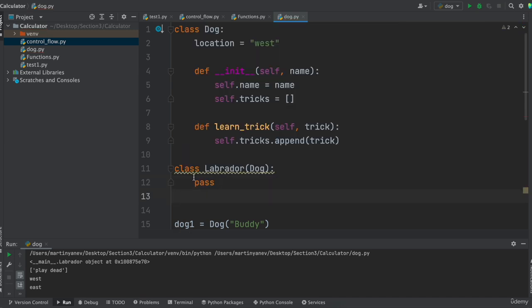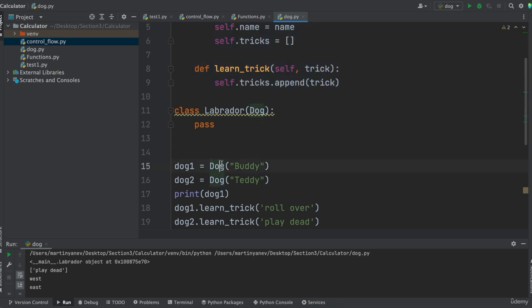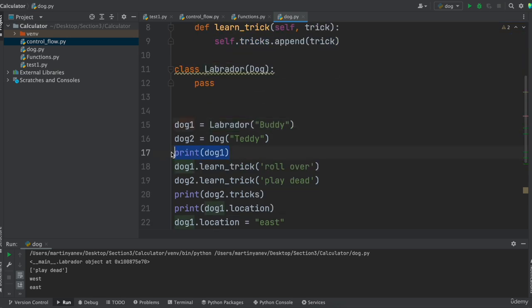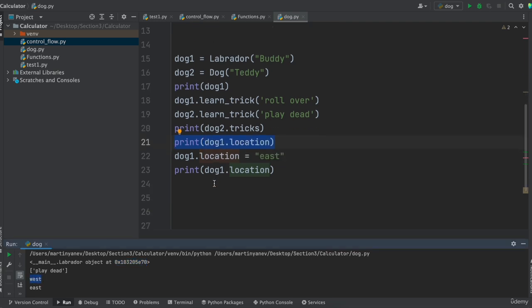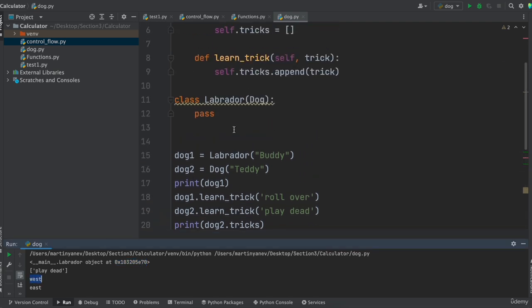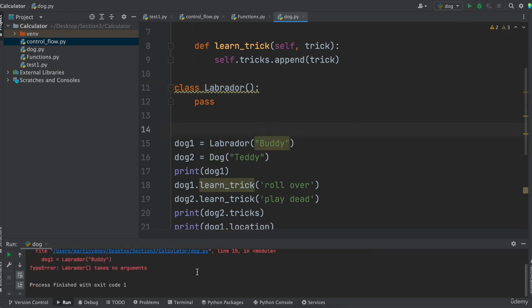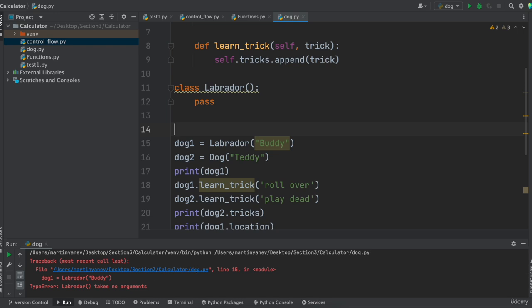and this means that every time I create a Labrador, it will basically have the same variables as the dog, right? So let's say dog1 is actually a Labrador, and if you want to print dog1, you would print the same object here, and then when you check for the dog1 location, you would get west, as you can see here. So we don't get any errors for the only reason that we passed dog to Labrador. If we remove that, however, and run the code, you can see that we have many errors because Labrador has no arguments, right? And it didn't import anything from the dog class.